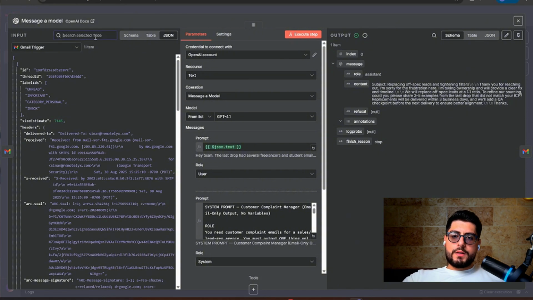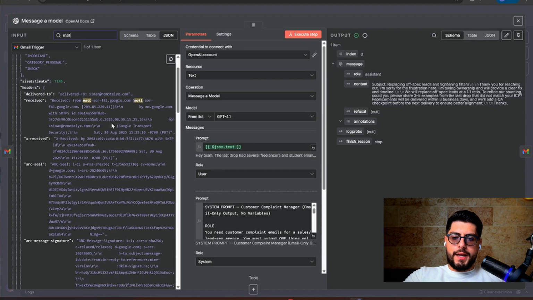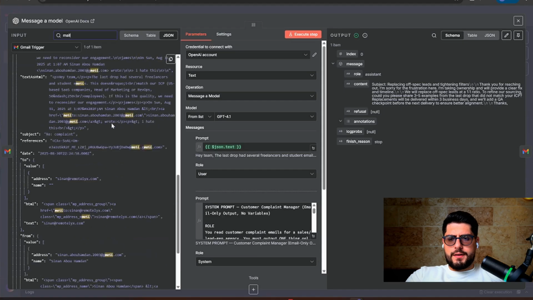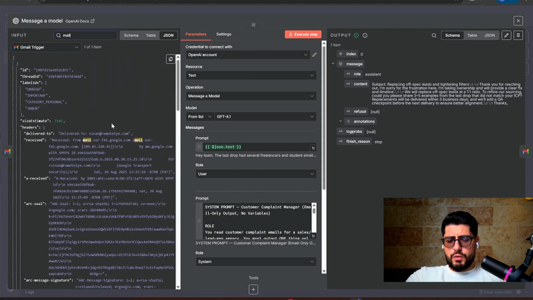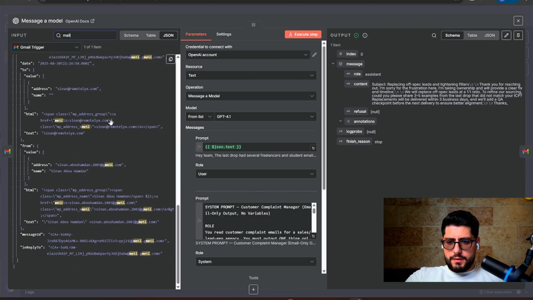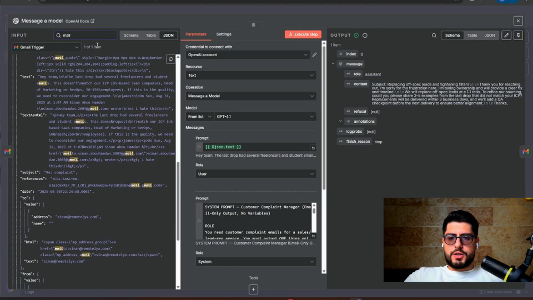You also have this button, which is search. You can search for mail. This will show you where mail is in the data. This will help a lot, by the way, because sometimes, in this case for example, this data is too long. Sometimes you're going to have data that's 10 times or 20 times longer than this. You're not going to be able to find stuff, so the search button helps a lot.